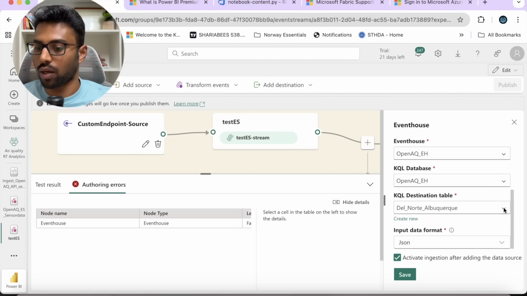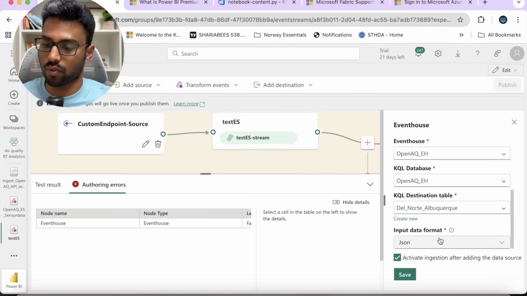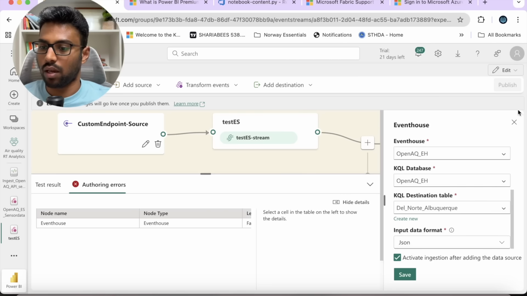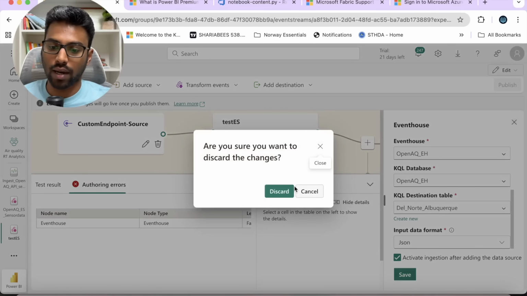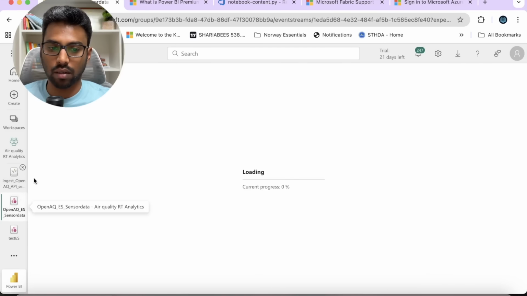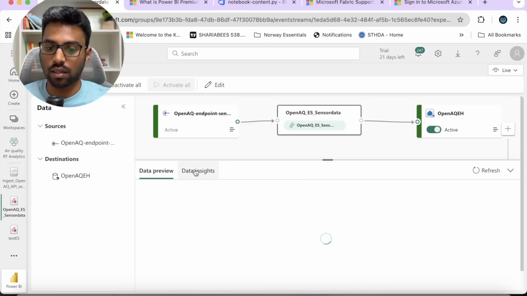You don't need to change the input data format. It is going to be in JSON format. This is checked by default, which means it will activate the ingestion immediately after adding the data source, and then you can click on save. Once you click on save, you will have the configuration saved, and maybe I can show you the operational pipeline, the OpenAQ event stream, sensor data event stream.